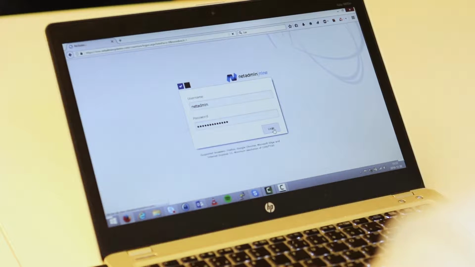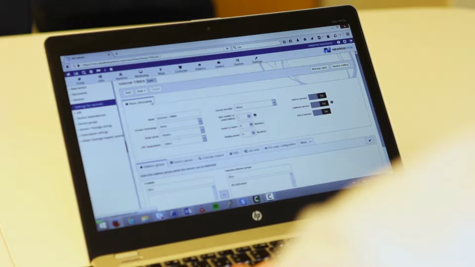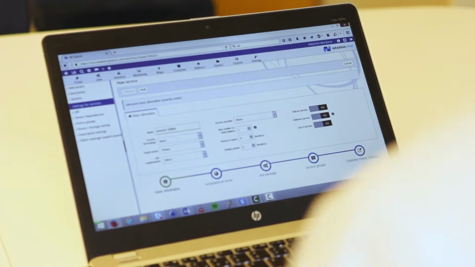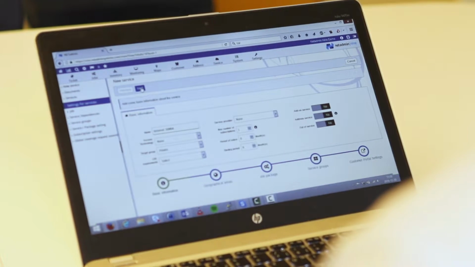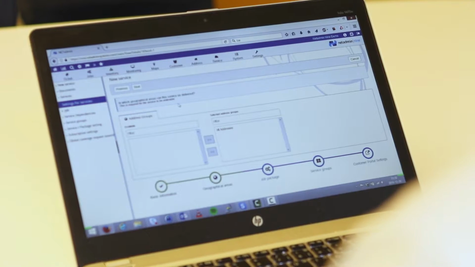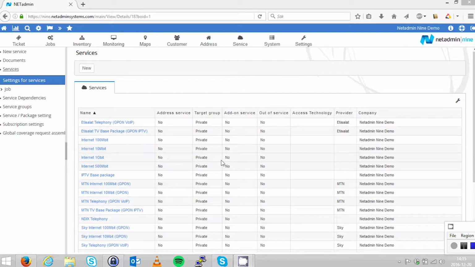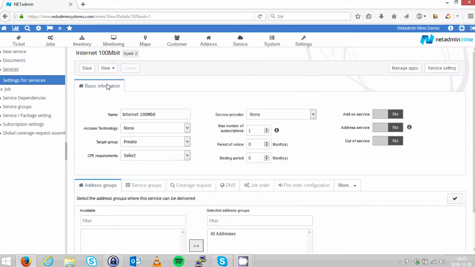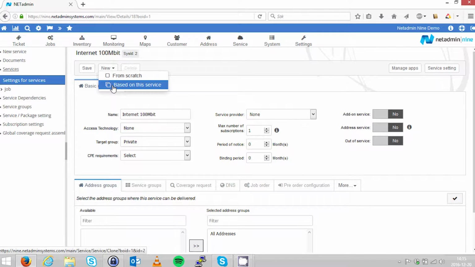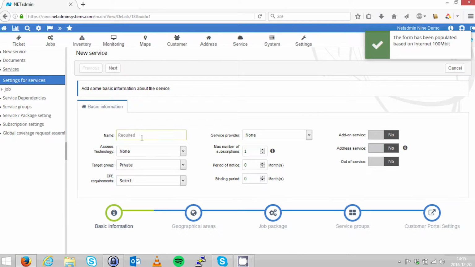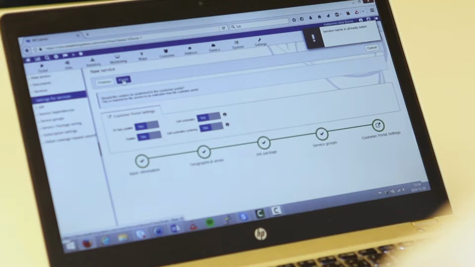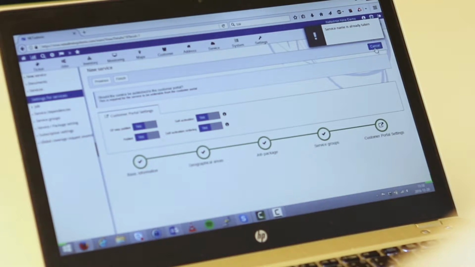In the old Netadmin versions, we saw that it was often the case that you missed information when you, for example, created a new service template or created a new customer or address. So what we did in Netadmin 9 was to introduce the concept of wizards, where you clearly have a process with multiple steps, and you get information on what information is required and what is not. You can also create a new object or a new service based on already existing services, for example.